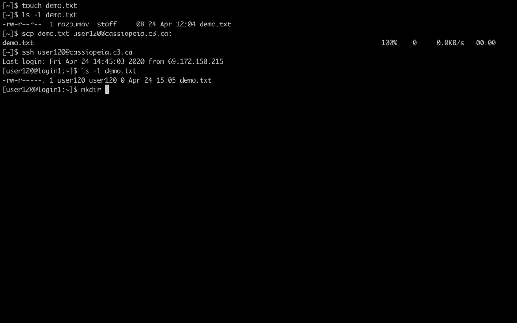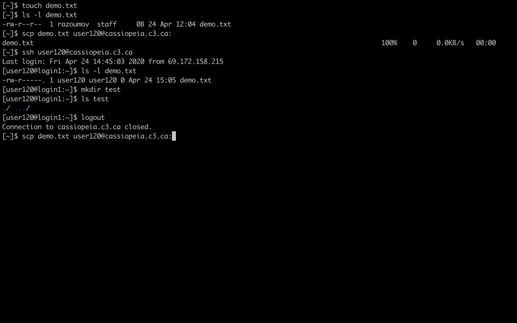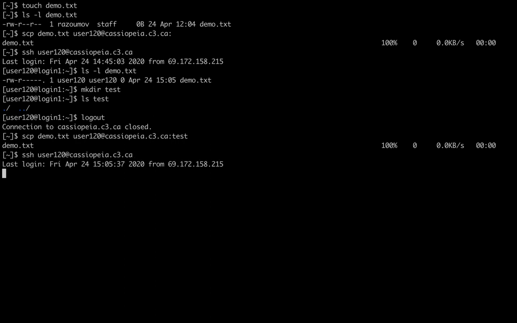Let me create a directory. I'm going to call it test. And this directory is empty. And now I'm back on my system. Let me secure copy the same demo file into the test directory on Cassiopeia. Here we go. Now let me log back in to Cassiopeia.